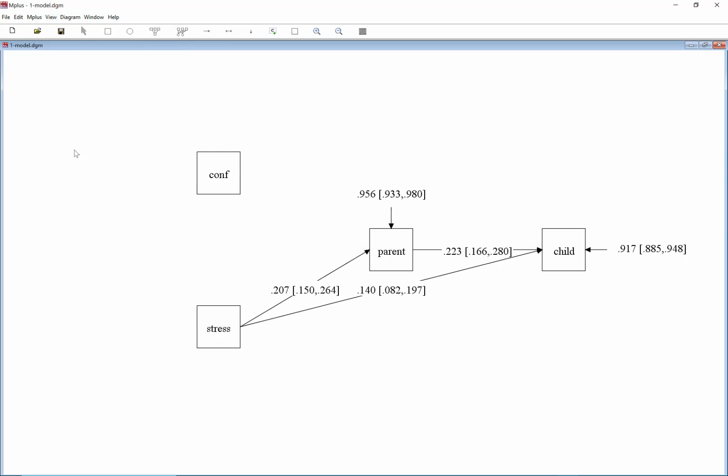So now you see that the paths from conflict have disappeared. They were not significant. Now you have to be quite careful with this, because when you ask the diagrammer to not show you non-significant pathways, it doesn't mean that they were removed from the model. It only means they were removed from this graphical depiction of the model. The model itself was not changed. But it is quite neat to see at a glance.